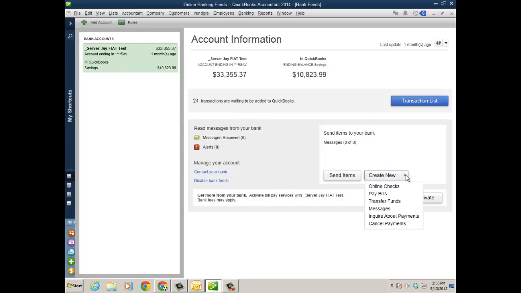As long as it's supported with your bank and you have it set up, you can create new online checks, pay bills, transfer funds, etc. Contact your bank from here, and then send items or activate another account. I'm going to go ahead and click on Transaction List, and that's going to open the list of 24 transactions that I need to work on.